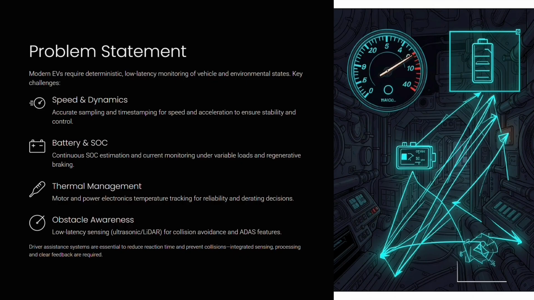Now let's move to the problem statement. Modern EVs need fast, reliable monitoring for speed, battery state, motor temperature, and nearby obstacles. Our project tracks four core challenges: accurate speed and dynamics tracking, continuous battery and state of charge estimation, thermal management for a motor, and low latency obstacle awareness for driver assistance.